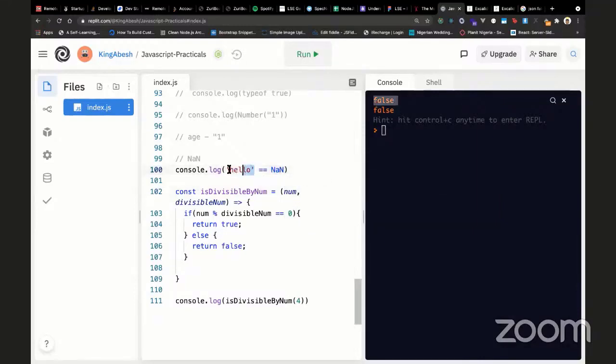That's JavaScript. If someone asks you, is any number equal to NaN? Is anything equal to NaN? If you use an object, it's not equal to NaN, even with 2 equal signs. Let's do NaN. Is NaN equal to NaN? So NaN is not equal to anything. NaN is not equal to itself.